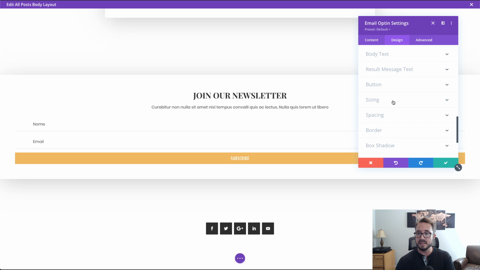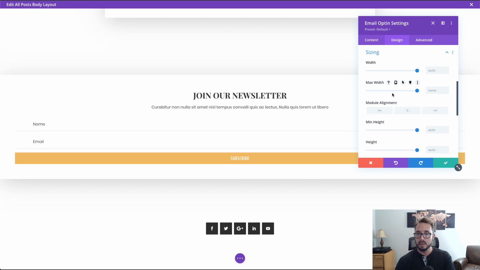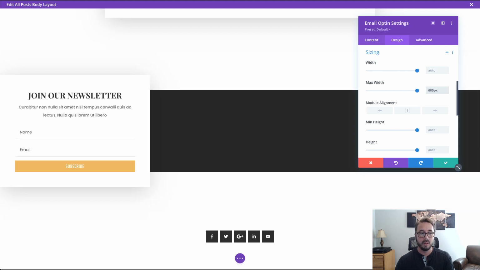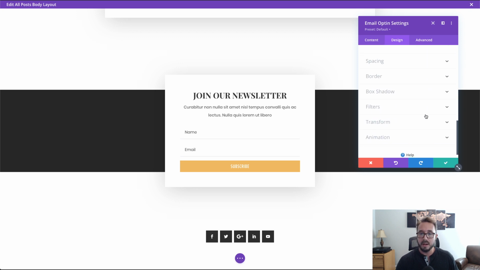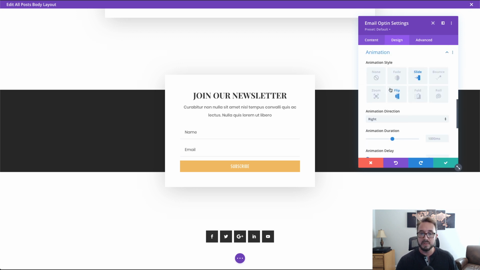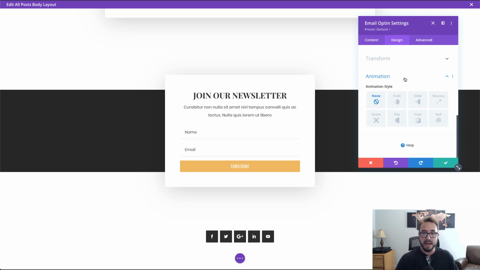So I'm going to go to my sizing and set the max width to 600 pixels. All right, and make sure the module alignment is set to center. That'll put it right in the middle there. And I think it comes with an animation. I'm just going to take that out because I don't want it conflicting with my scroll or sticky position.